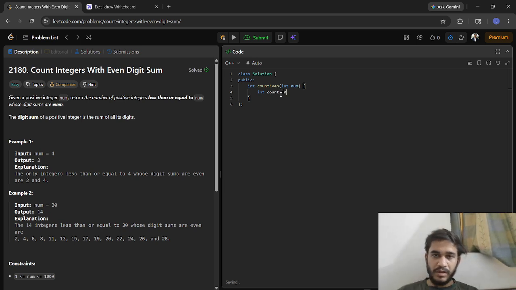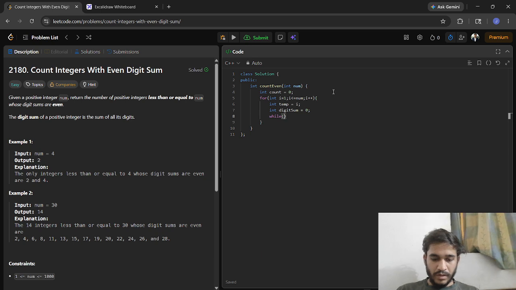First we will create a count variable, count equals 0. Then we loop through the numbers, with the digit sum starting at sum equals 0, and while the temporary number is greater than 0, we add its digits to the digit sum.